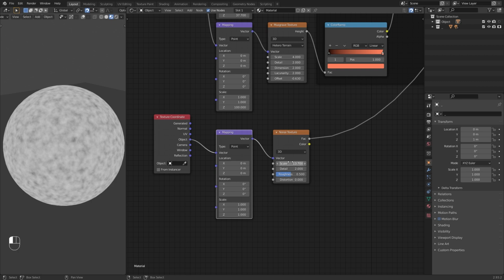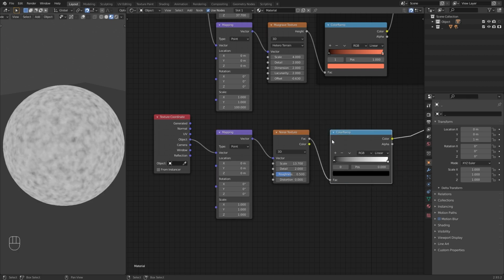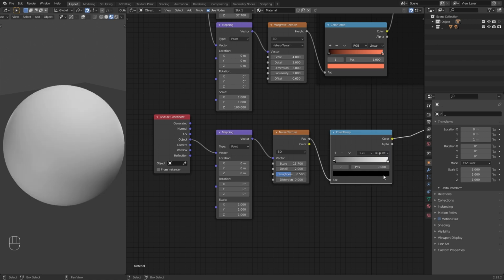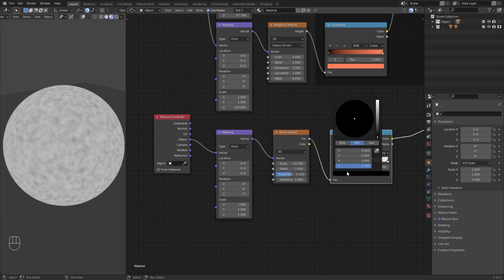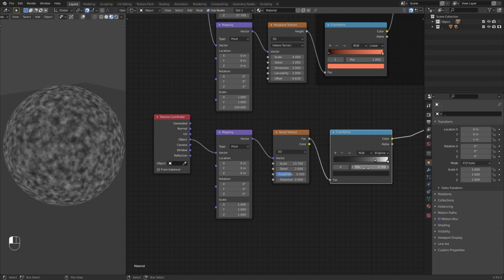Now let's add a color ramp to this and set the texture. After adding the color ramp, now change the interpolation of this color ramp to B-spline. Then set the color value of the first color stop to 0, 0, and 0.18. Now set the position of this color stop to 0.768. After setting this color stop, now change the color values of the second color stop to 0, 0, and 0.205.